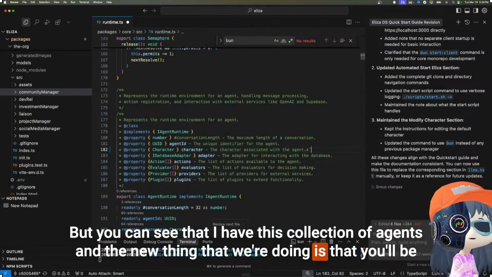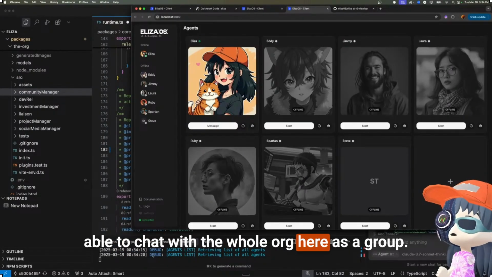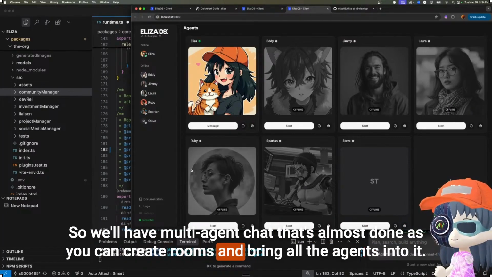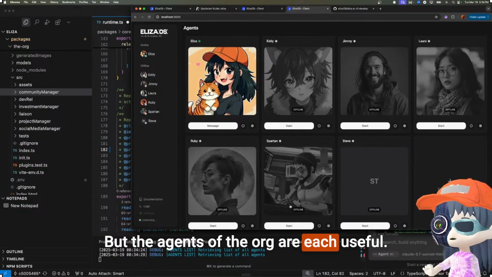And the new thing that we're doing is that you'll be able to chat with the whole org here as a group. So we'll have multi-agent chat. That's almost done. You can create rooms and bring all the agents into it. But the agents of the org are each useful.